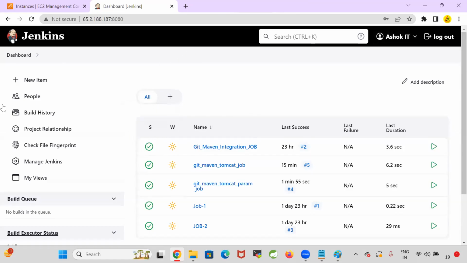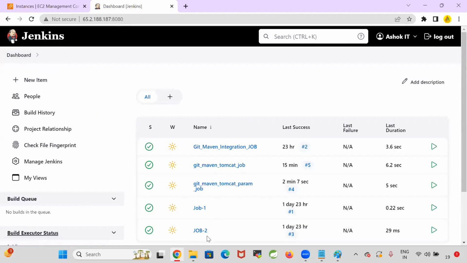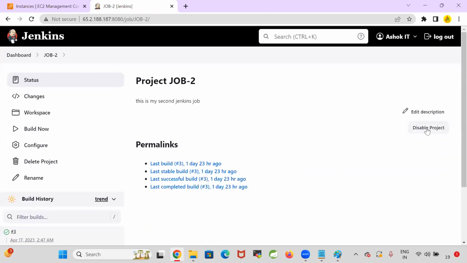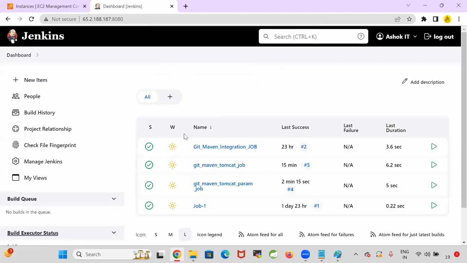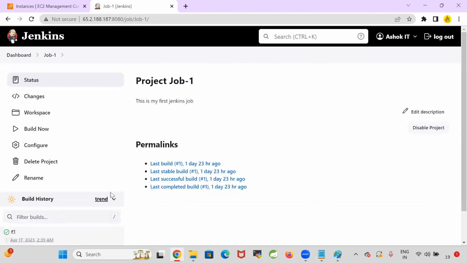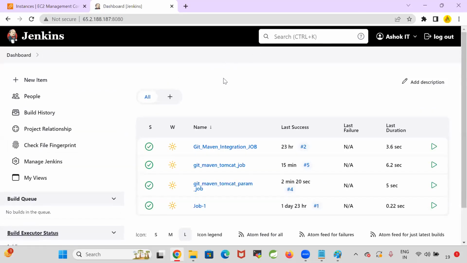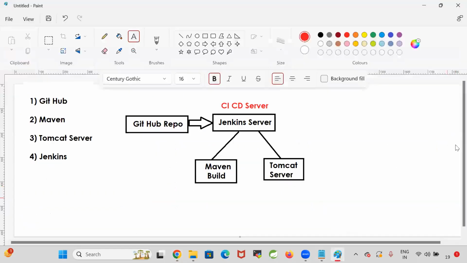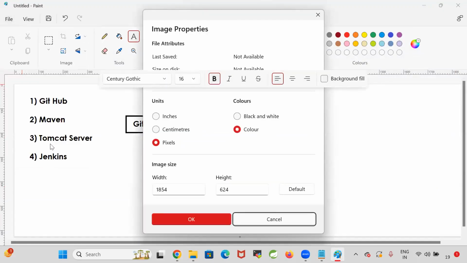When I go for this admin account, I have all the functionalities. Here I can create a job, and I can go and delete a job. Here a job is available; I can disable this project or delete this job. Like this, I have several options in Jenkins. Now, tomorrow, in our company project, multiple teams will be working.